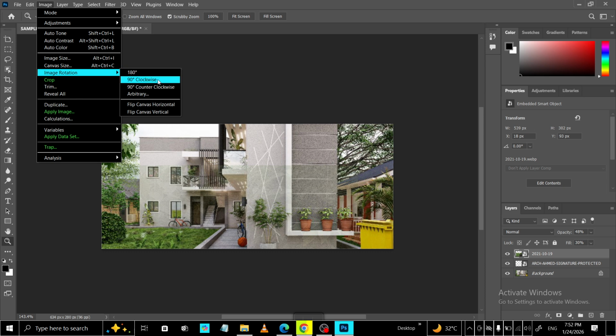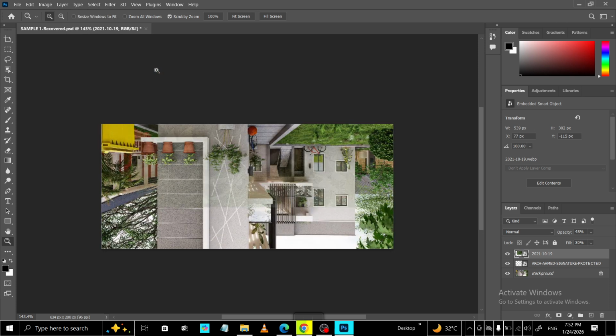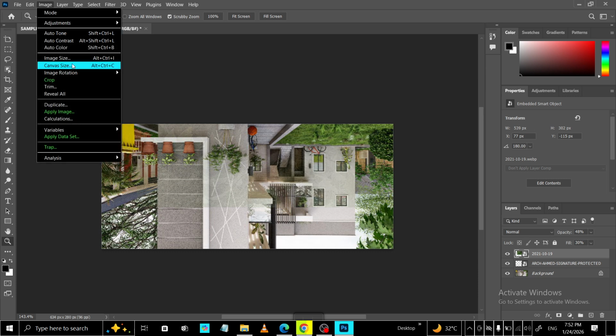Next is 180 degrees. This flips your image upside down, essentially rotating it halfway around a full circle. It's handy for images that were captured completely inverted or when you want a dramatic reversal in composition.